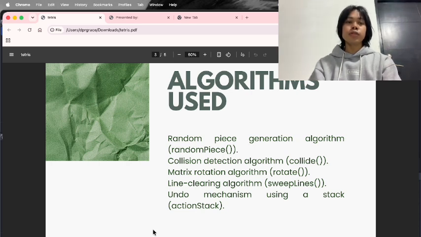So for system overview, Tetris Lab is a browser-based Tetris game built with HTML, CSS, and JavaScript. For reference, this is to show our source codes: this is for the HTML, this is for JavaScript, and this one is for CSS. Our system supports movement, rotation, collision detection, hold piece, undo, scoring, and line clearing.